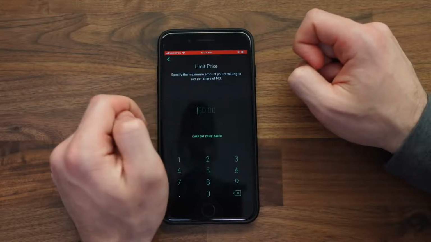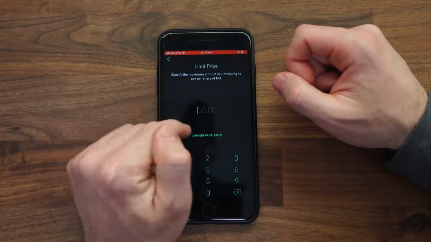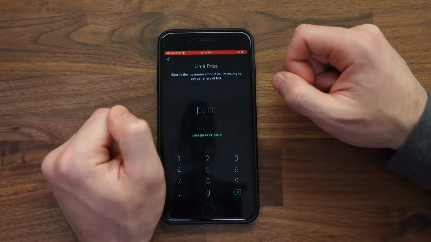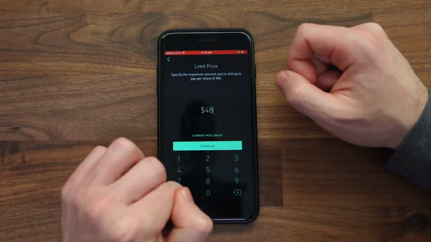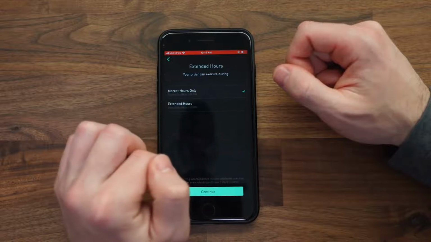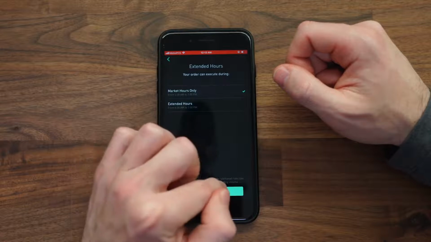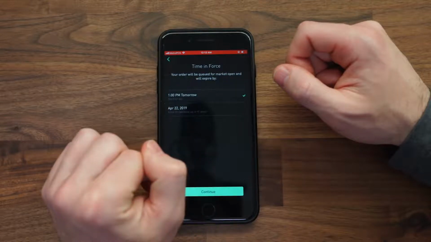I'm going to hit limit. Now in this one, I can set my price to whatever it is I want. Now in this case, the last known sale price was $48.30, but let's say I want to buy it at $48.29, right? I'm going to hit continue, and yes, market hours only looks good. This is the option I always go for. I hit continue. Now in this one, it says 1 p.m. tomorrow, which means if my stock gets filled at $48.29, it's just going to automatically purchase it. If it doesn't, the order gets automatically canceled.